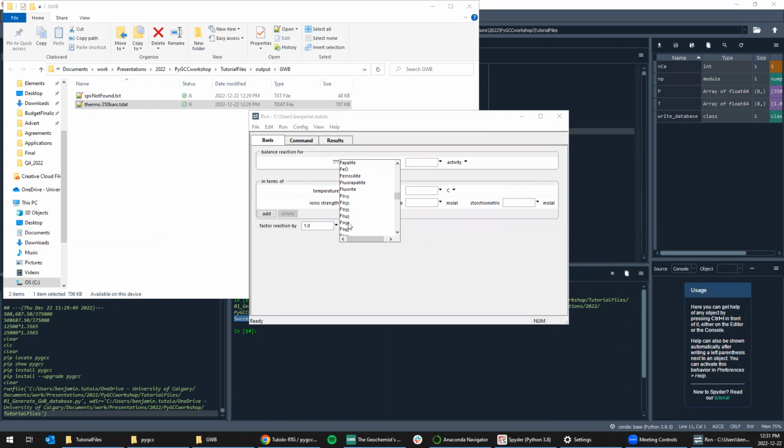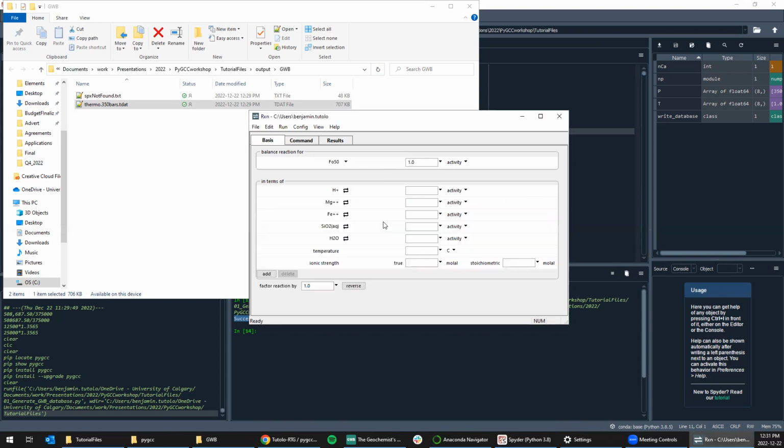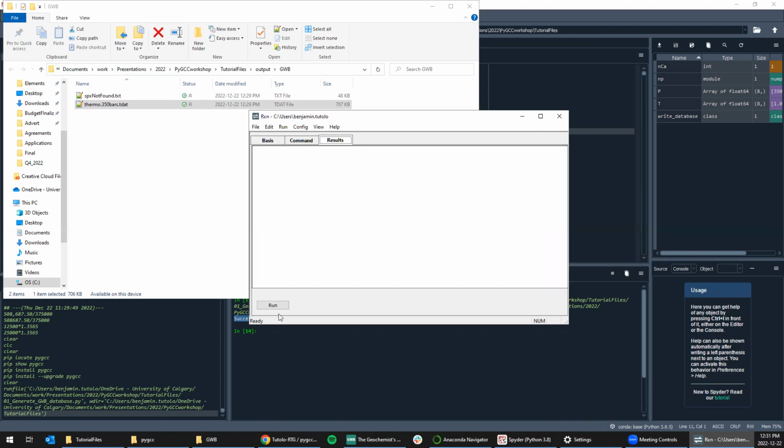And just to show that this database does work, I can, for example, balance a reaction for forsterite 50, fayalite 50 here, results, run, and there it is working. So that's an example of how to create a database in Geochemist's Workbench.